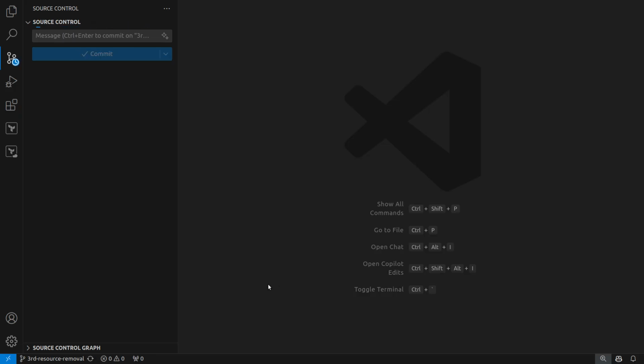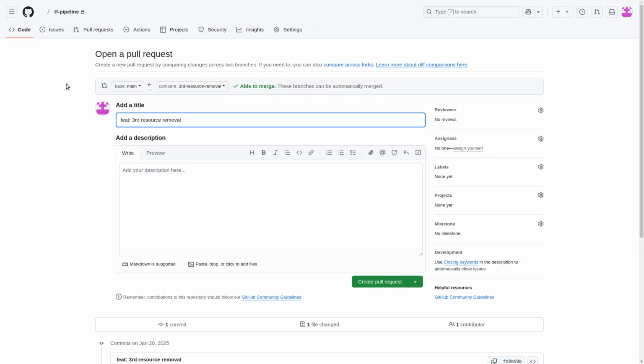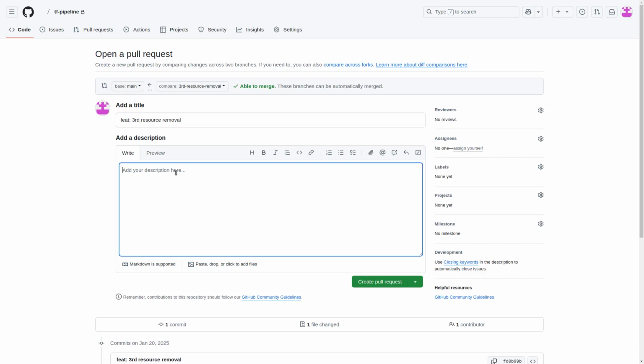And now let's head over to GitHub. So here we are now on the main repo page, and it's pretty standard for the repo to tell you, oh look, you had a recent push, so probably you want to do a pull request. So I'm going to click on this button here, compare and pull request. You can see here it's got a summary that we want to take our branch third resource removal and merge it to main, and it's taken the commit message and put it up here. I'm just going to add a message as if this is real life, and I'm going to say this was requested by the QA team.